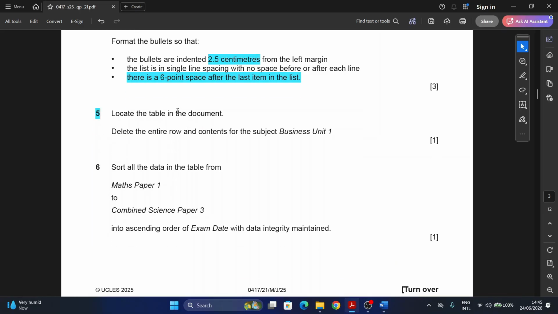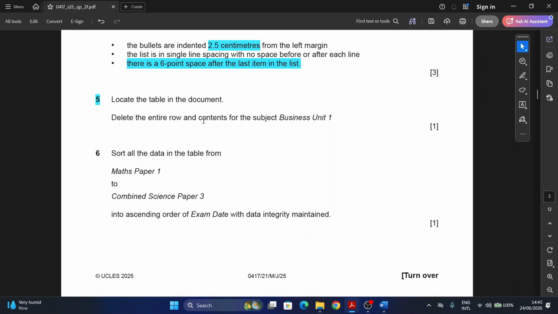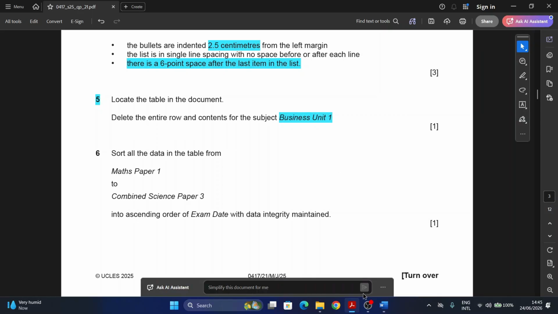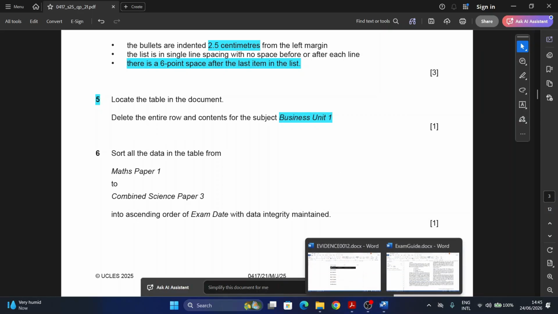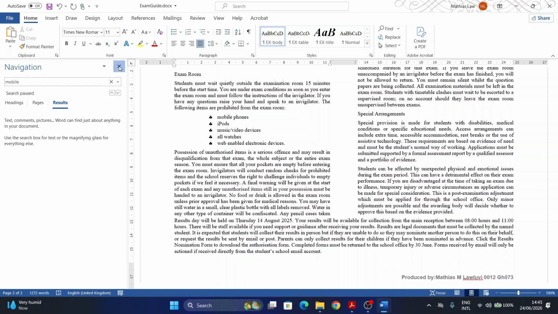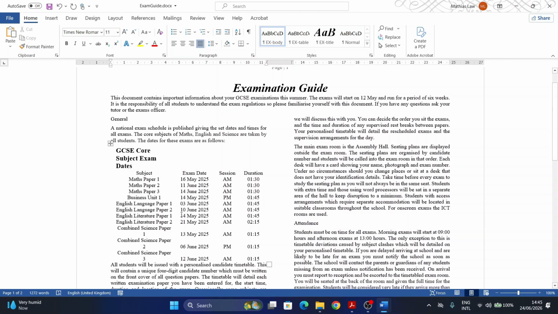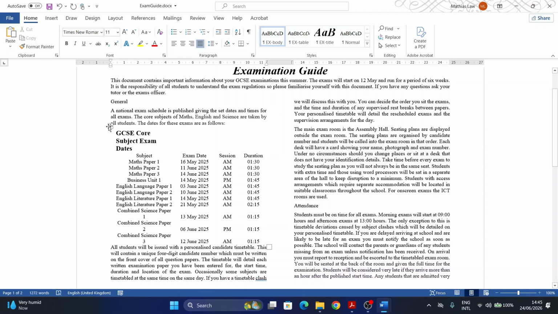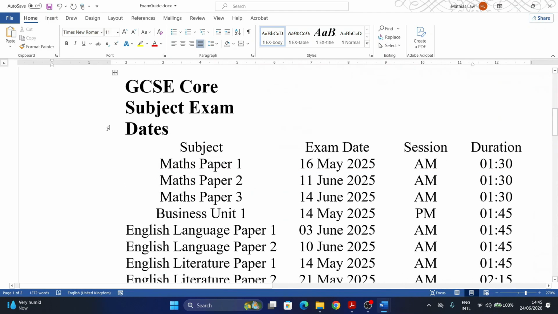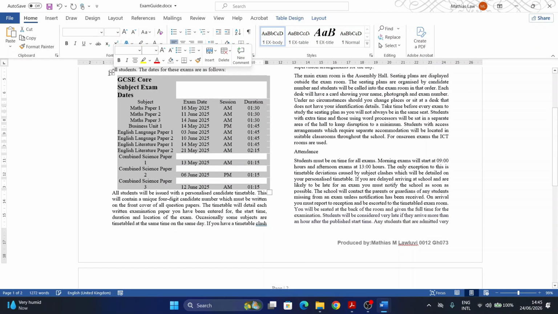So locate the table in the document, delete the entire row and content for the subject business unit 1. So we're going to first of all identify the table. So I'm going to close this for now. And so this is a table. And how do I know this is a table? Anytime you see this box with a plus sign in there, that is a clear sign that you have a table right there. Okay, so this is the table.